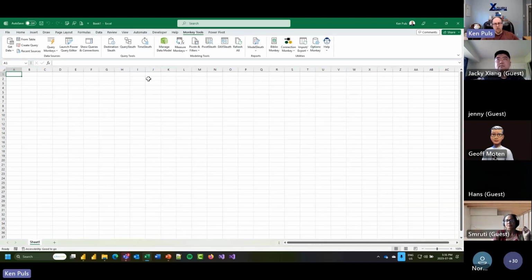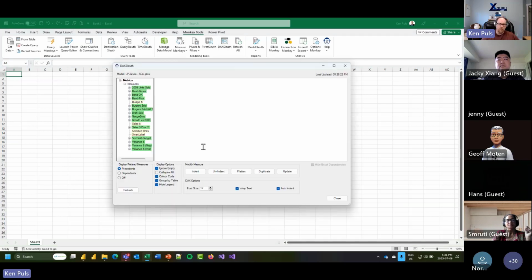We have another tool that's similar to Query Sleuth. It's called DaxSleuth. So basically, DaxSleuth is a dependency tracer for your Power Pivot DAX measures, or in this case here, we're connected to the PBIX file. So I'm actually looking at the measures that are in here. So I have a measure which is called draft sold, which has got draft beer listed here.